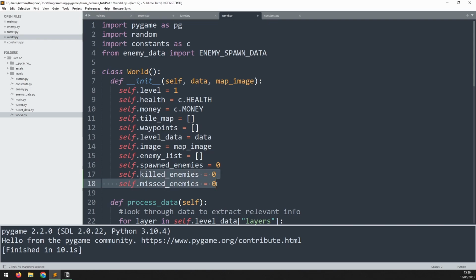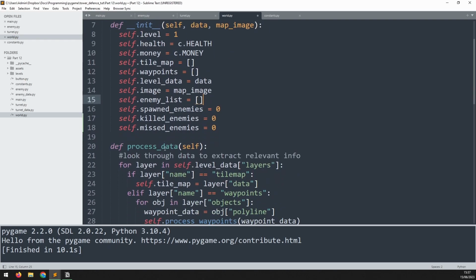If I just add both of these variables together and I compare them to the length of this list, if they're equal, then that means that all of the enemies that have come out in this wave have been either killed or they've gone off the screen. Therefore, the wave is finished. Now we can implement that logic.